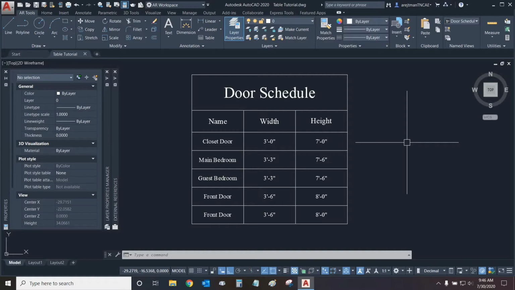Today, we're going to be looking at tables and how we can customize them. We have an existing door schedule table. Let's make a window schedule table.